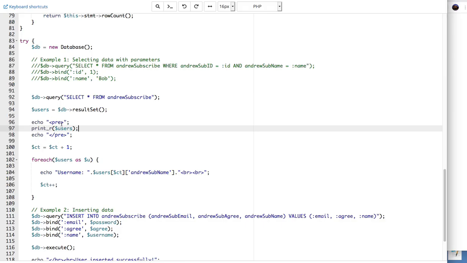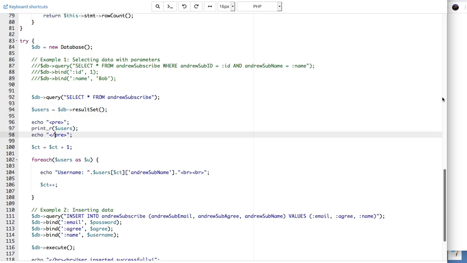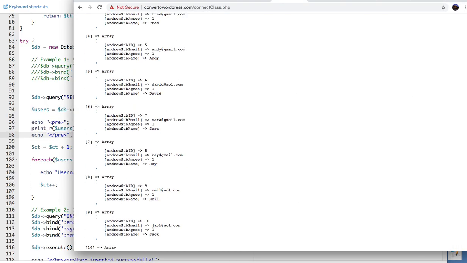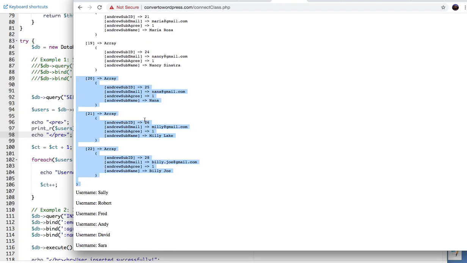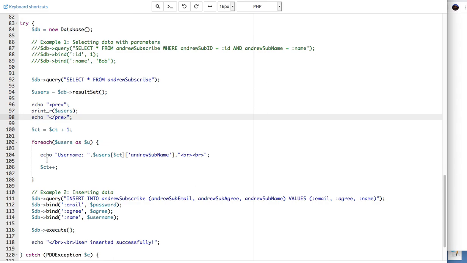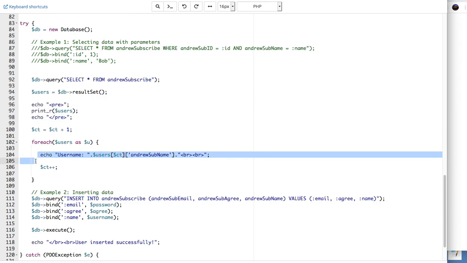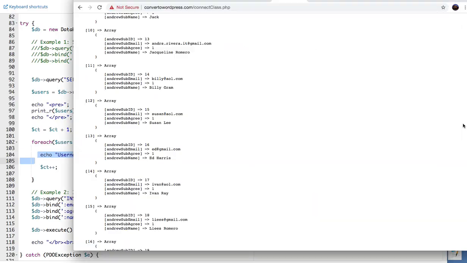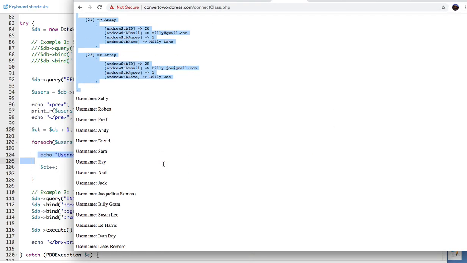But the pre means pre-formatting. So you pre-format it, then you say what's the user, and this is the results that we got. And then we close it up, and that's what gives you that nice little lined-up look of the table. And then of course you get this echo of all of them. Remember I told you to read one at a time. What is it? Billy J.